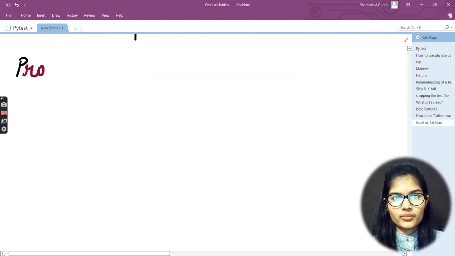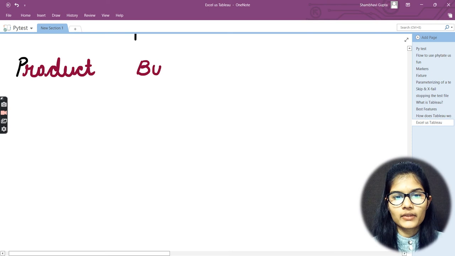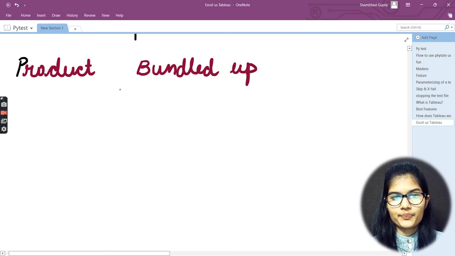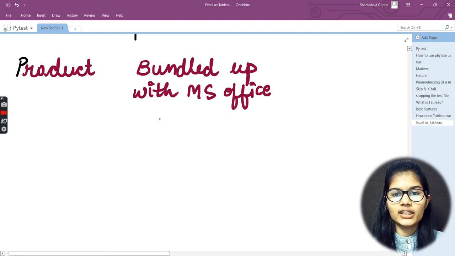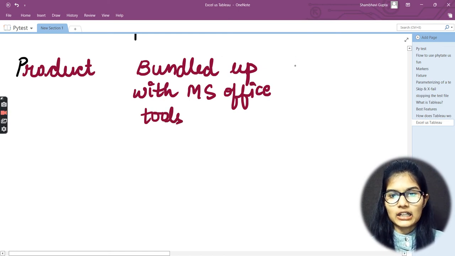After that we have the products. So here let's talk about the product. The product for Excel is bundled up with MS Office tools.